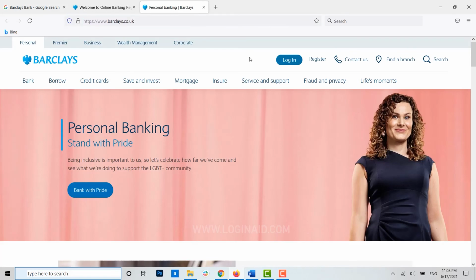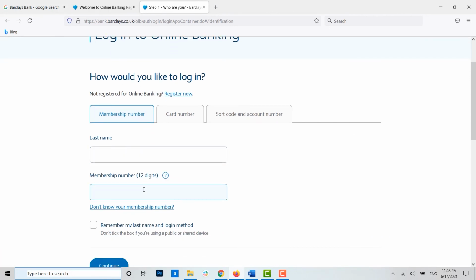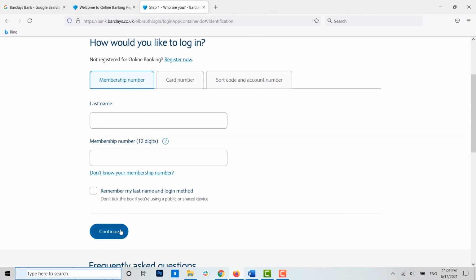Now, once you have your login details, you can click on the login option over here. Here you provide your last name, then your membership number, then click on continue and you will be logged in to your banking account.